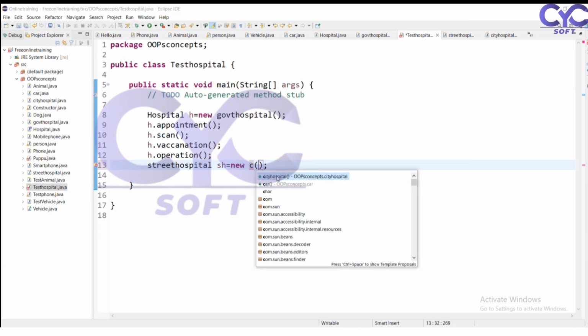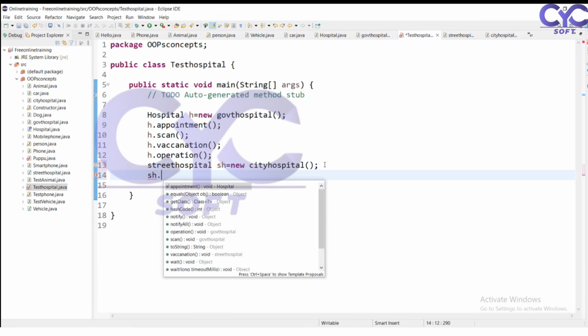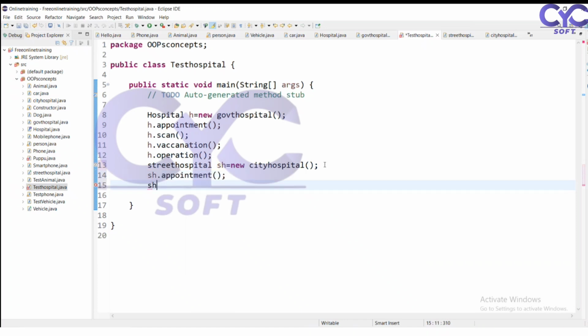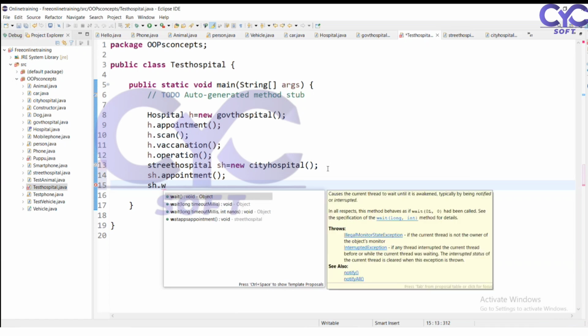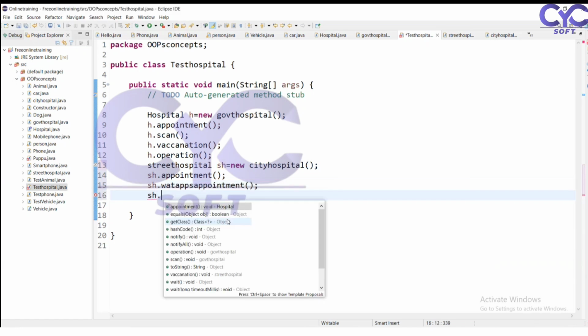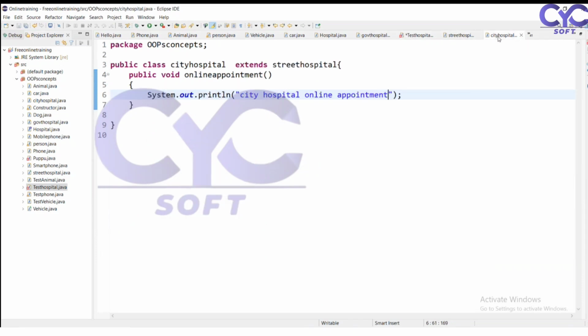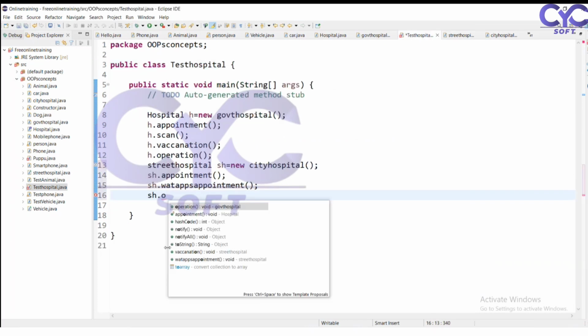So I'm able to create the object for this one from the street hospital. I'm going to create the object for this one. So here, sh dot appointments, I can call it, sh dot what we have, and WhatsApp appointments we have, we are able to call that one. In this one, I'm having sh dot online appointments, what we have created. Okay, so online appointments, we will see here the online appointments.